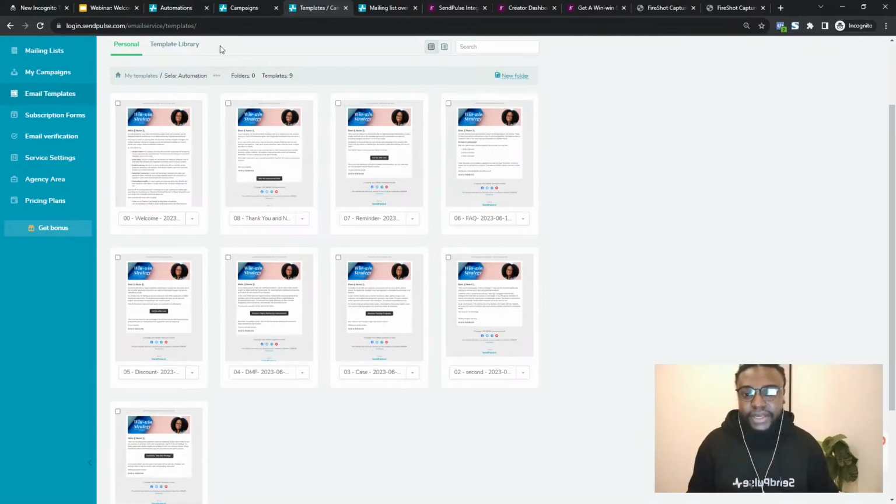All right, so let's get into automating this process. So SendPulse automation is free also. All right, so if you're just starting out, you can use the free automation to actually automate your welcome emails.